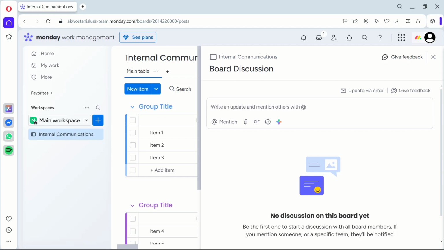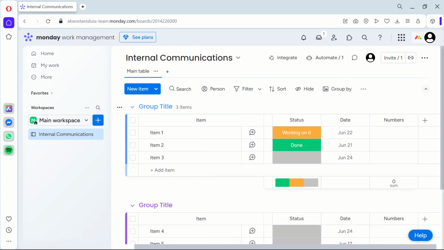And that's it. You now have a basic understanding of how to use Monday.com for internal communications. By setting up a communication board, customizing it to your needs, adding automation, and utilizing the updates section, you can streamline your internal communication processes and boost team productivity.